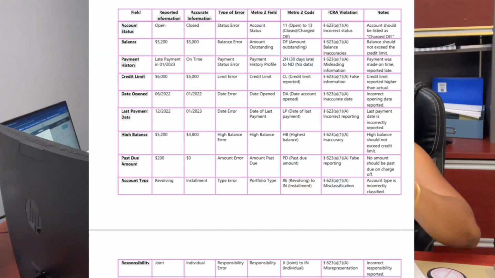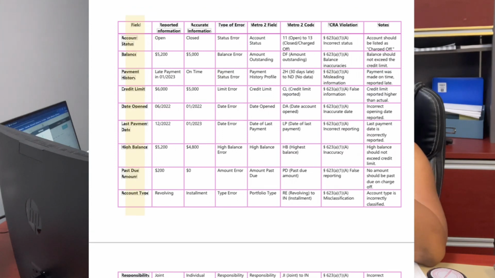And what I did was this. I'm gonna put this on the website as a free download to give you a template guide on what to look for if you're disputing for yourself. So for starters, we have the account status, balance, payment history, credit limit, last payment date, high balance, past due balance, account type, responsibility, and remarks. Those are the main things that you're going to see reporting on all of your accounts.